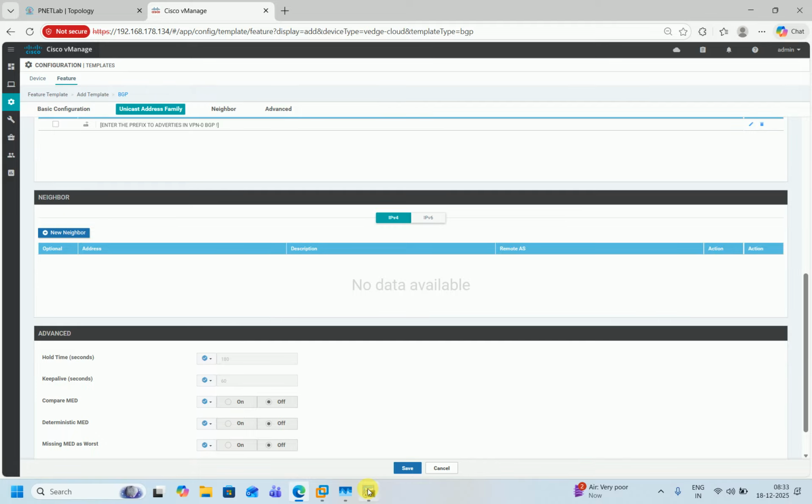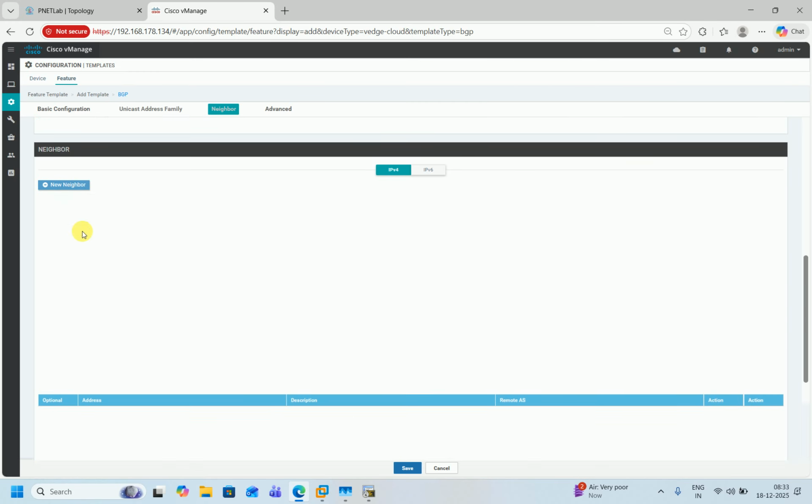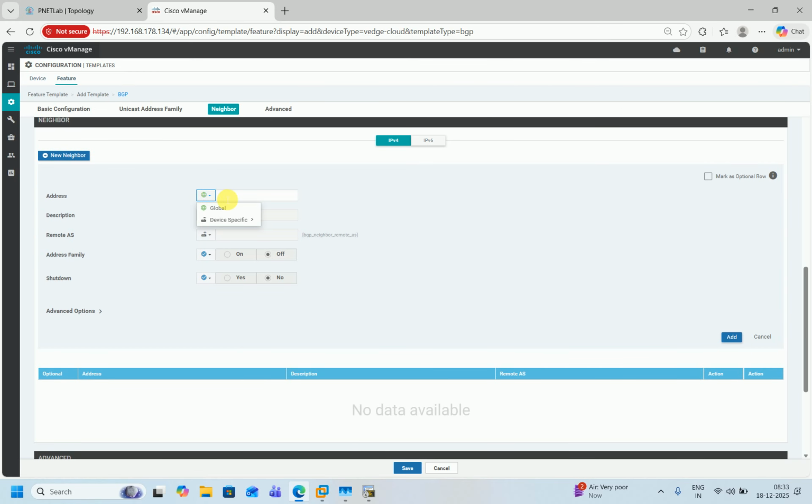Now I'm going to configure this line, the neighbor. Enter the VPN 0 BGP neighbor IP.